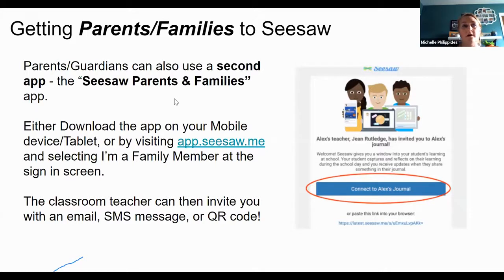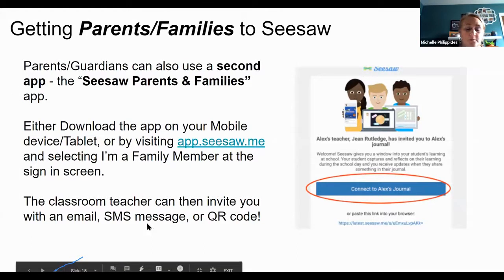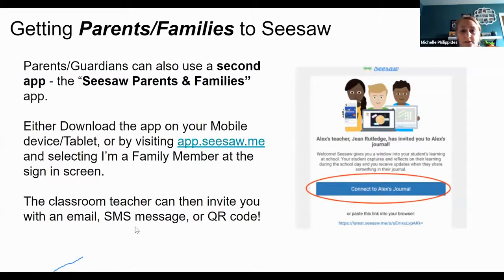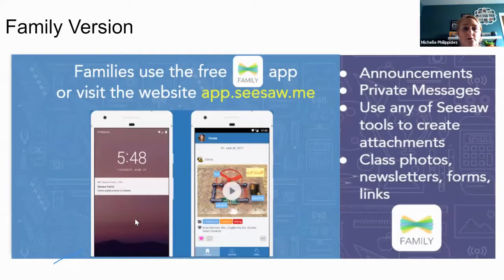So if you speak Spanish at home and you wanted to type a message in Spanish, your child's teacher would receive that message in English, and then vice versa, they can send messages back to you. So that's a nice feature too for communicating. But again, that is up to your child's classroom teacher as to whether or not they're choosing to use it.